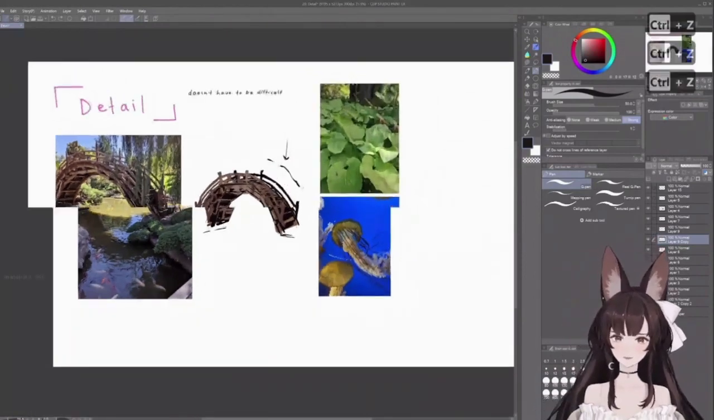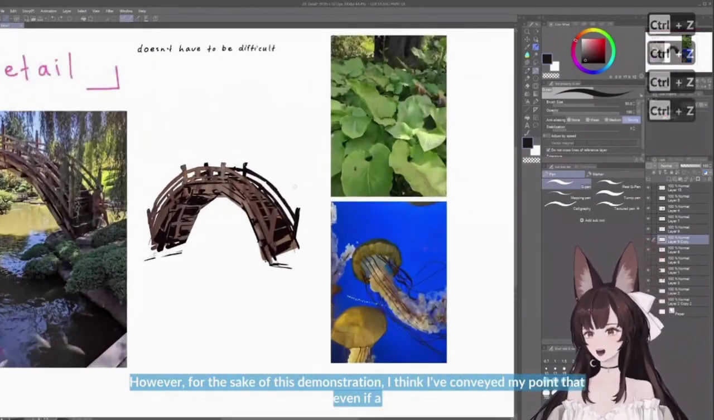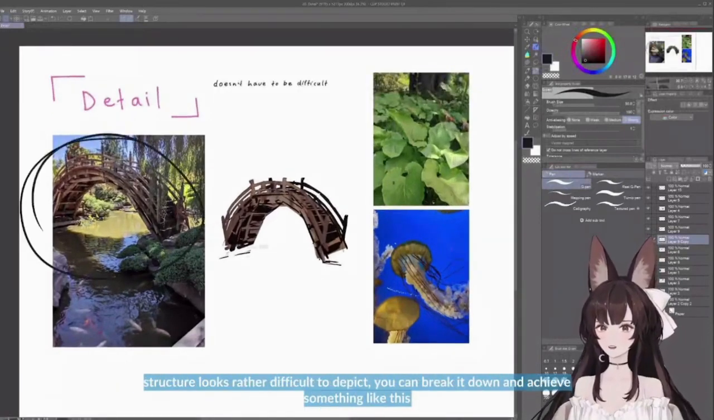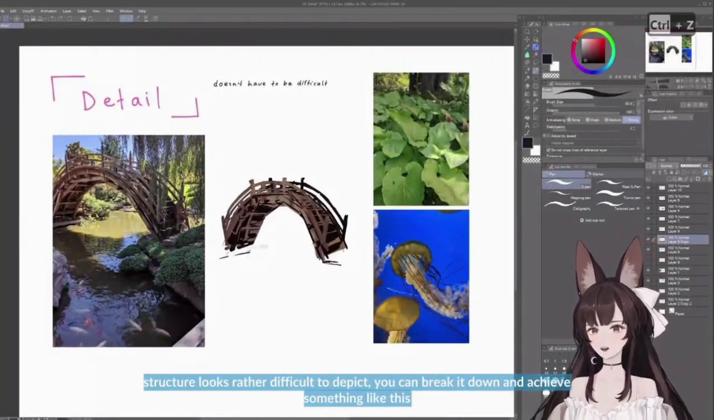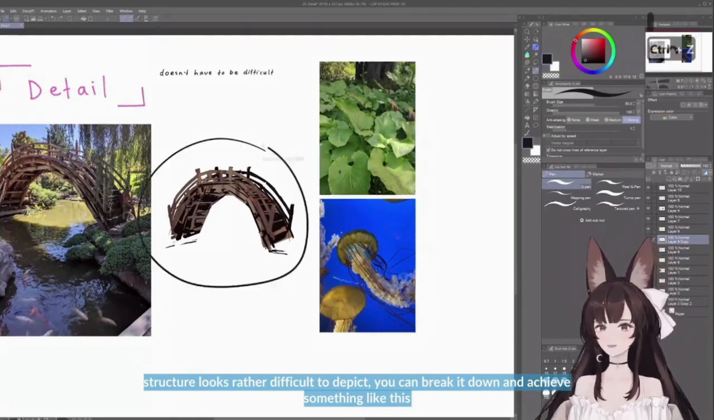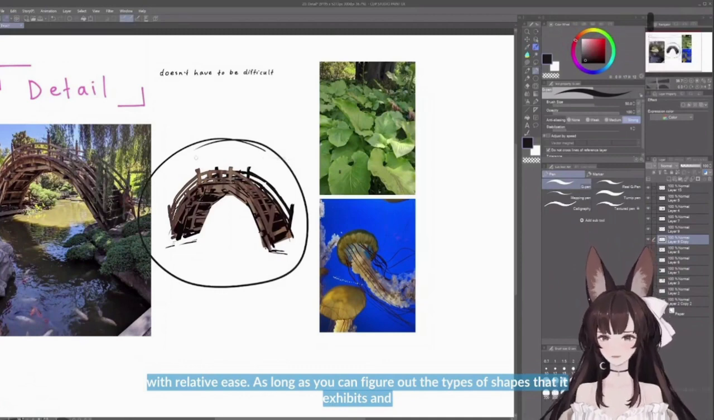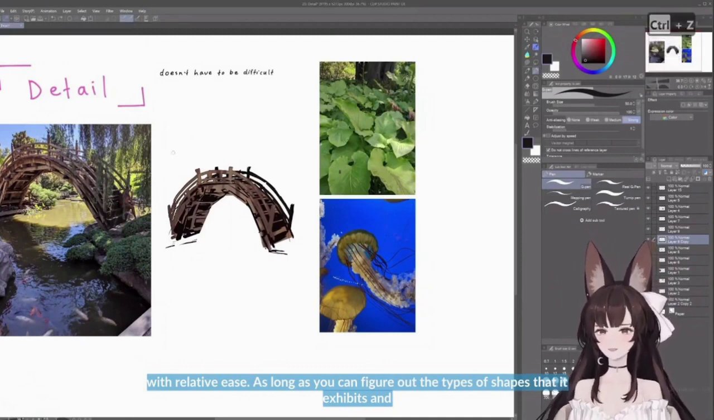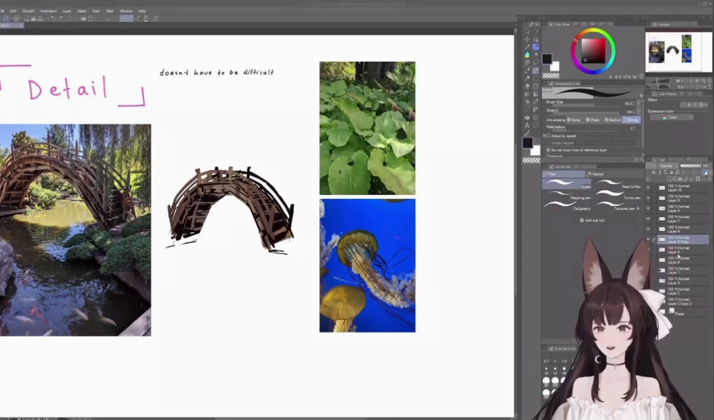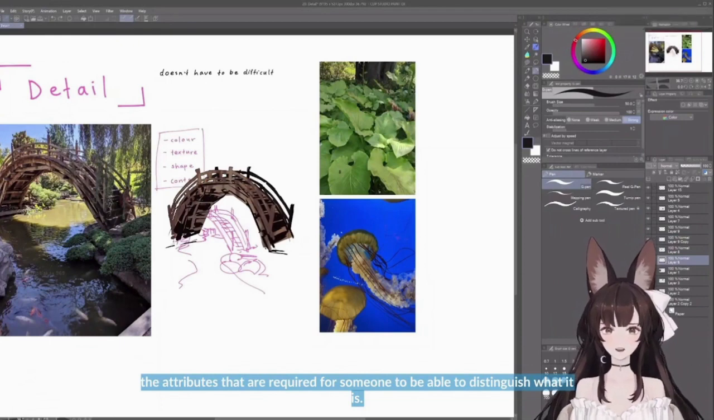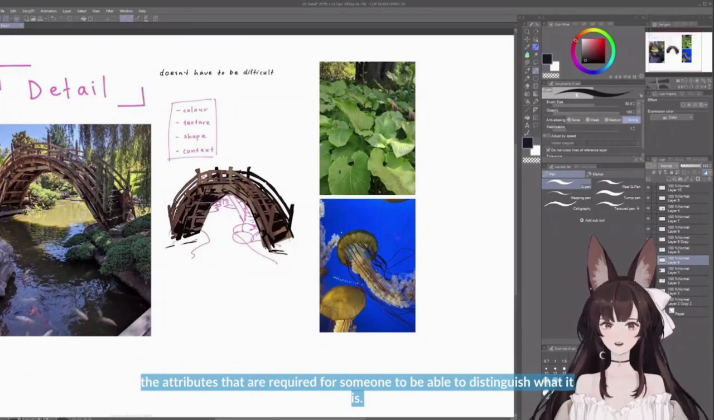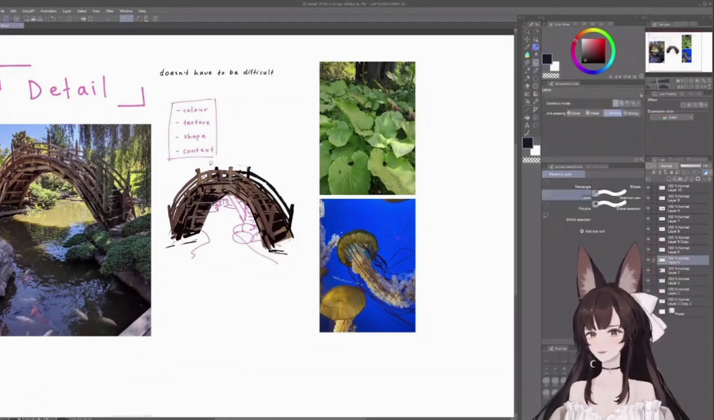However, for the sake of this demonstration, I think I've conveyed my point that even if a structure looks rather difficult to depict, you can break it down and achieve something like this with relative ease. As long as you can figure out the types of shapes that it exhibits and the attributes that are required for someone to be able to distinguish what it is.